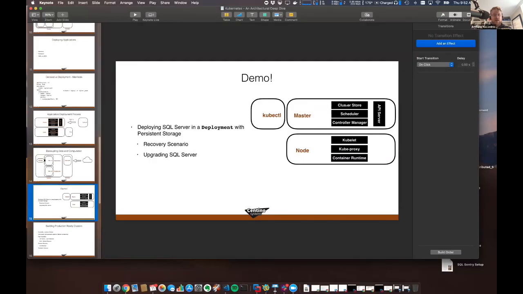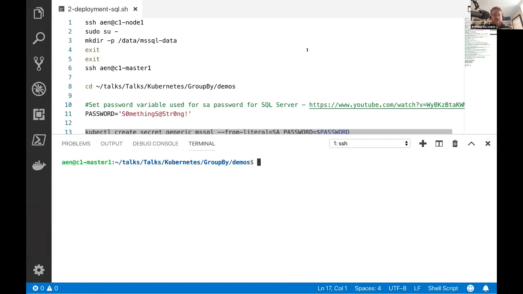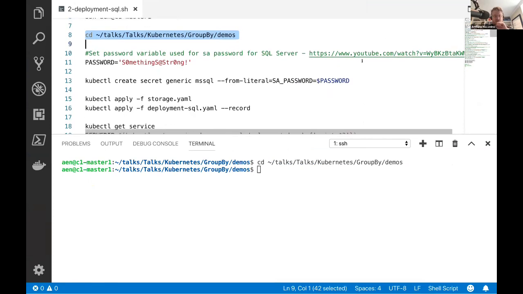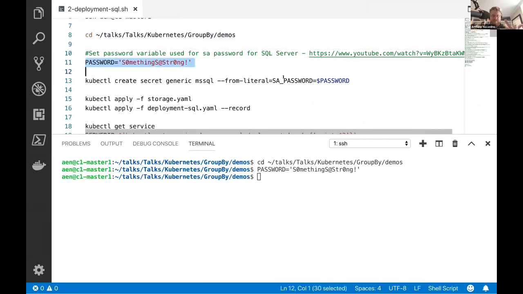The code will be available to you guys. In this case, I'm just going to set up some environment variables so that I don't have to type my passwords over and over again. We can store passwords inside of Kubernetes in the cluster store as a secret. If you're familiar with Azure Key Vault, where you store and retrieve things, it's very similar conceptually to that.